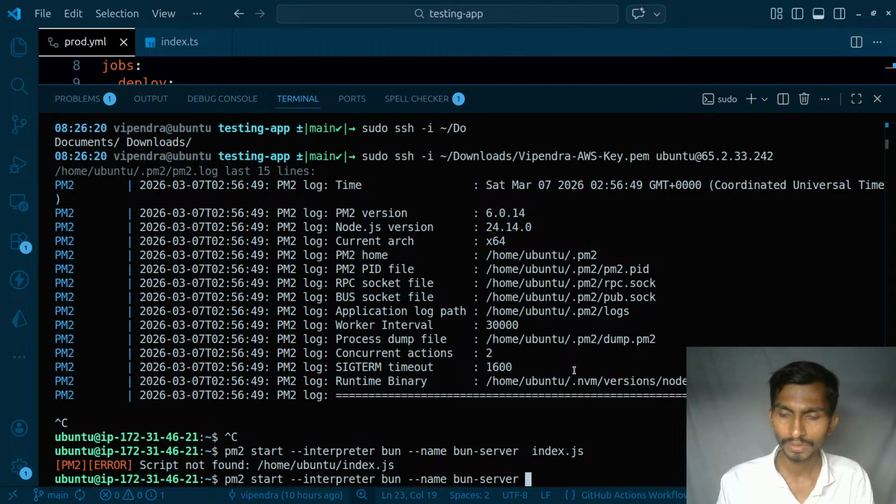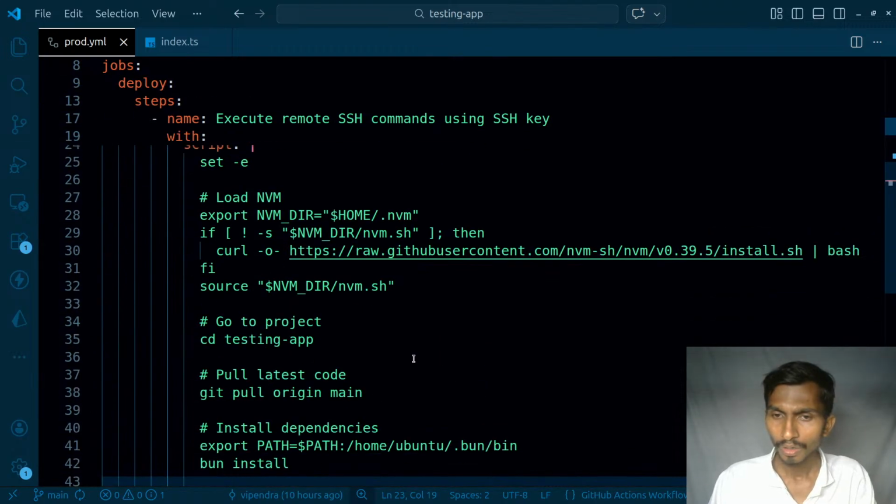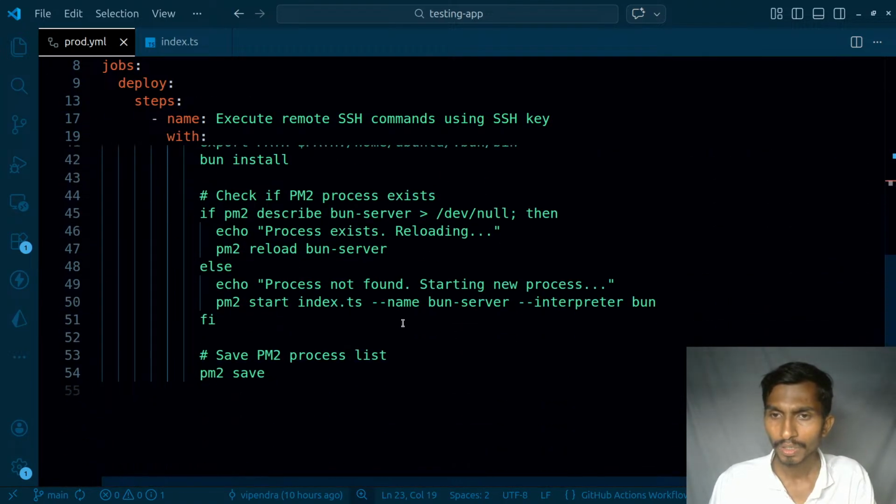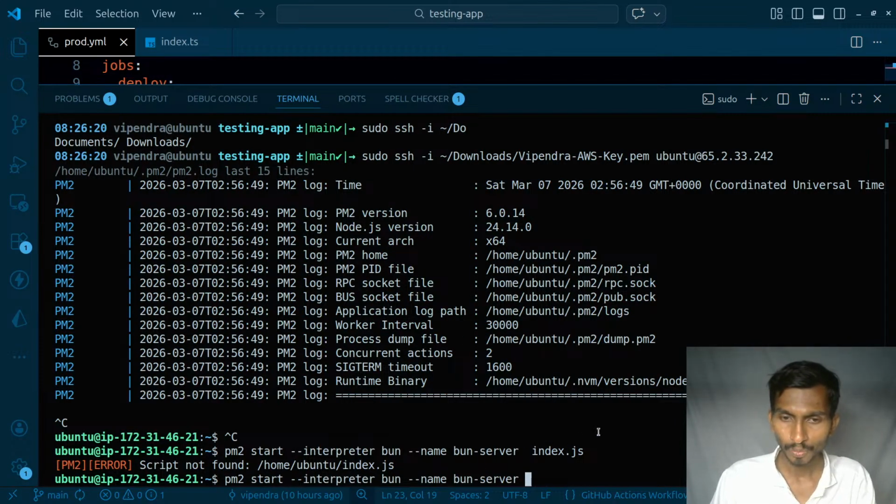pm2 start. What was the command yesterday? Let me have a look here. The command I must have here as well. Start index.ts, name bun server, interpreter bun. So that's exactly what we are doing here. So pm2 start, I think the server is fine here. The index.ts should just be beside start. So index.ts just like this, and now it should be working fine.